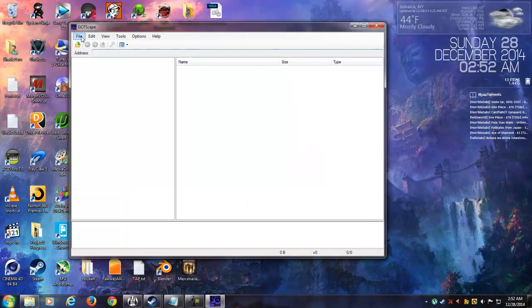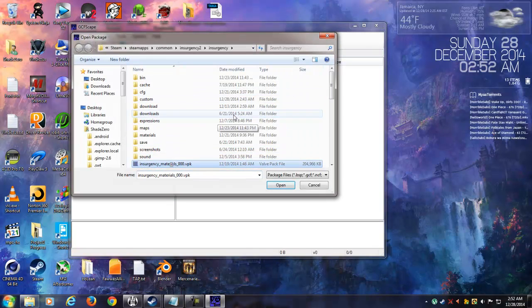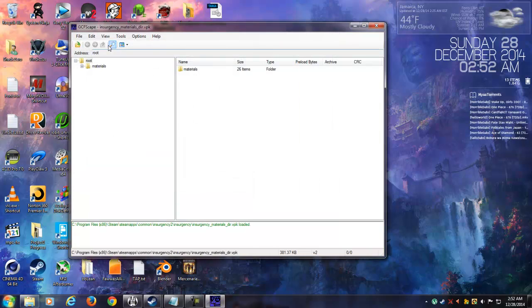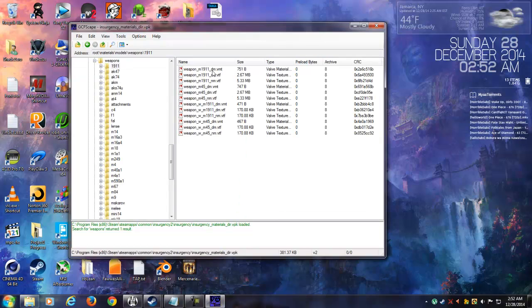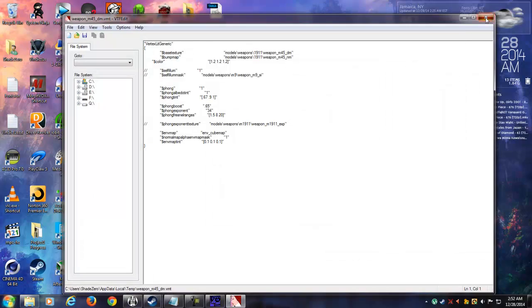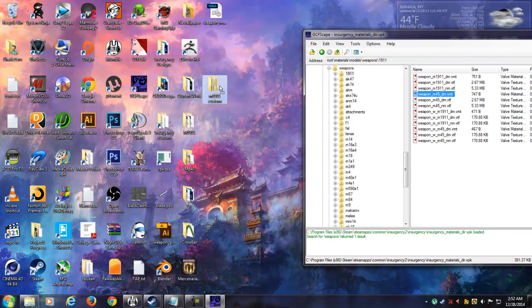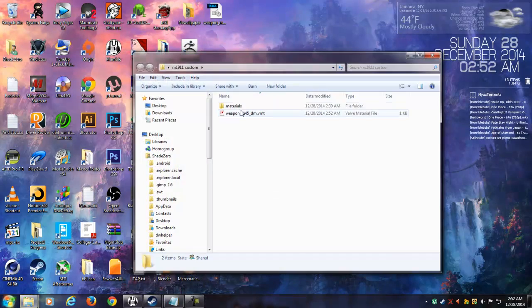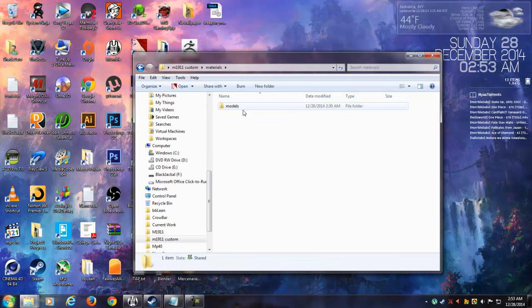Oh, I have the wrong thing. GCF Escape, file, open, materials, material directory, edit, find, weapons, 1911, that's our Colt. See how it says valve material, this is the one you want. So extract this to your custom folder, or whatever mod folder you're going to work with, but make sure you put it inside the 119 folder with replace.